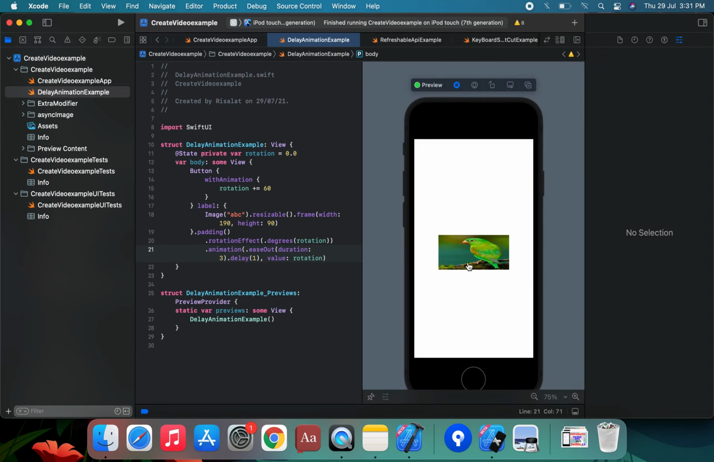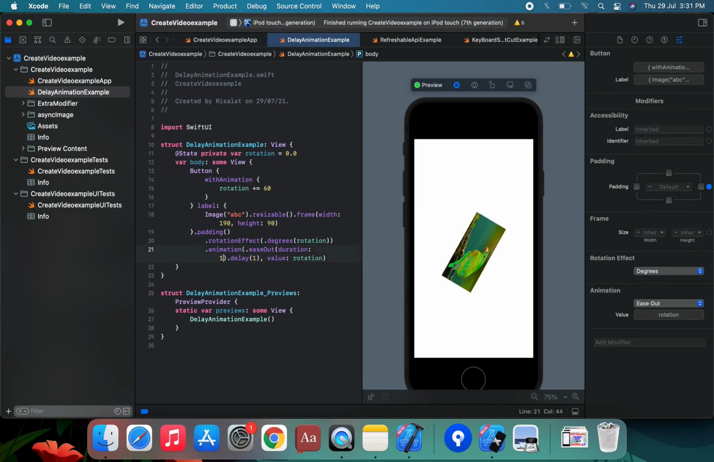Suppose we run this, we can tap on this button. With 3 seconds in this animation and a delay, we tap on the button, and the 3 seconds is the animation, with a 1 second delay after that. So this is 1 second only.